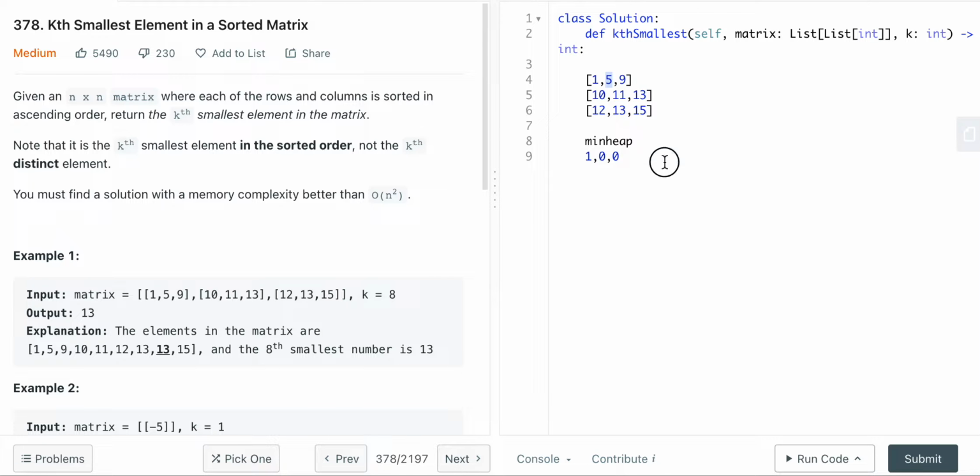In this case, at the beginning, what we want to push into the minimum heap is 10, and its row index is 1 and column index is 0, right? And then we want to push into the minimum heap number 12, and the row index is 2 and column index is 0. After we have these 3 numbers, we start popping the smallest number, which is the 1. And after we remove the 1, what we want to add into the minimum heap is the next number, because remember that we popped 1, right?